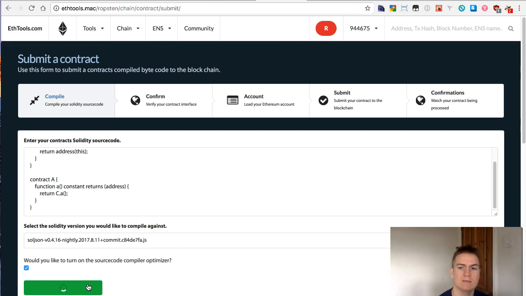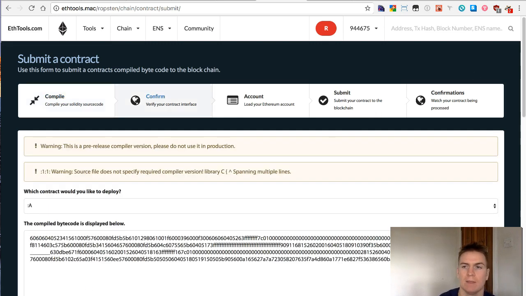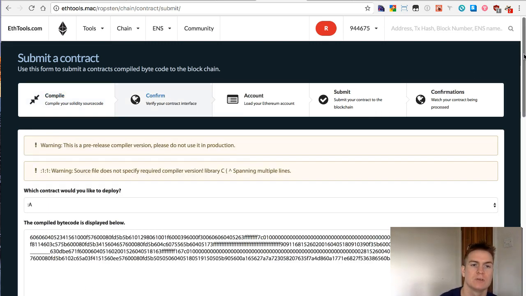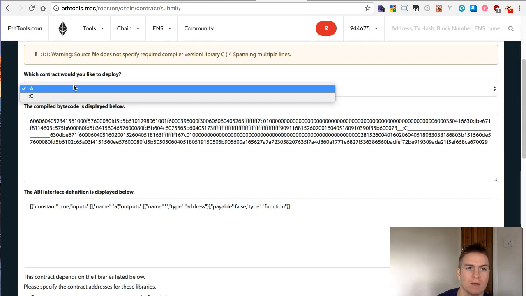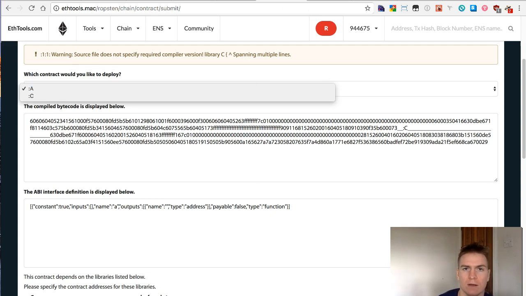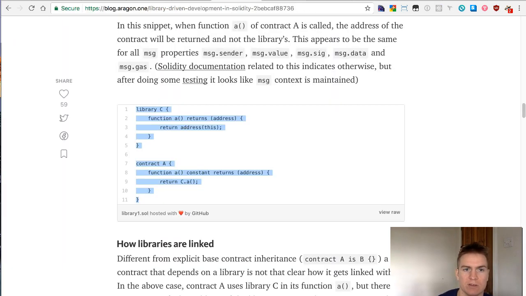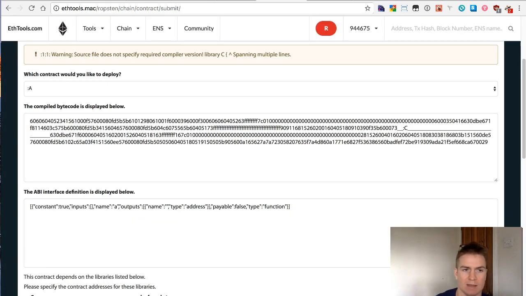I will wait whilst that compiles. And then you will see this page. Now, here we could select which contract we want to deploy. You have a choice of A or C. Now, I've already forgotten which is which. C is the library and A is the contract. So we want to deploy the contract.